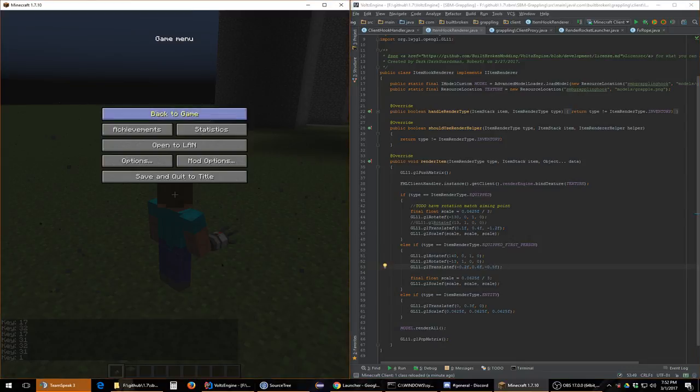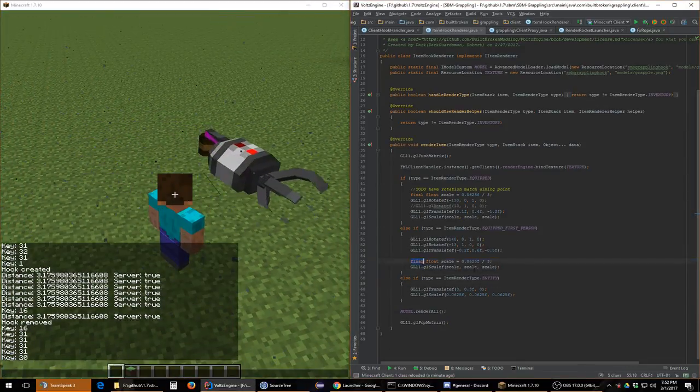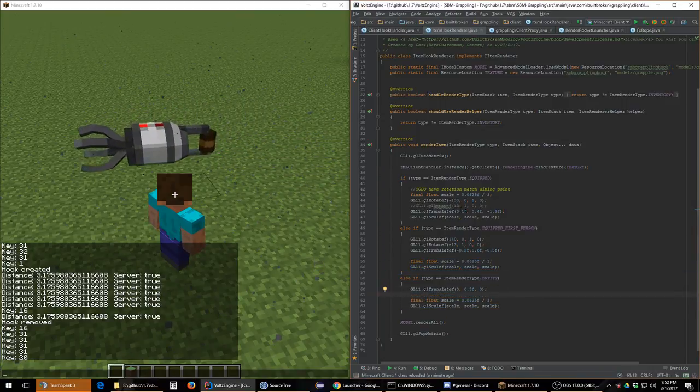Actually, we need to test one last render, which is thrown. Okay. This needs scaled down too. So it looks like all of them need scaled by 9.3, which means I need to tell Morton that his scaling is off.